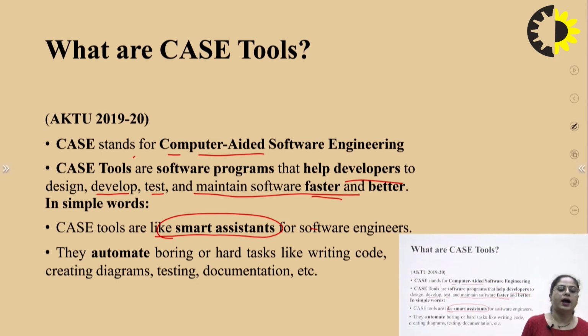CASE tools behave like smart assistants for software engineering. With the help of CASE tools, our work is sped up. We get reliable software, we get flexible software, and our work is done faster.